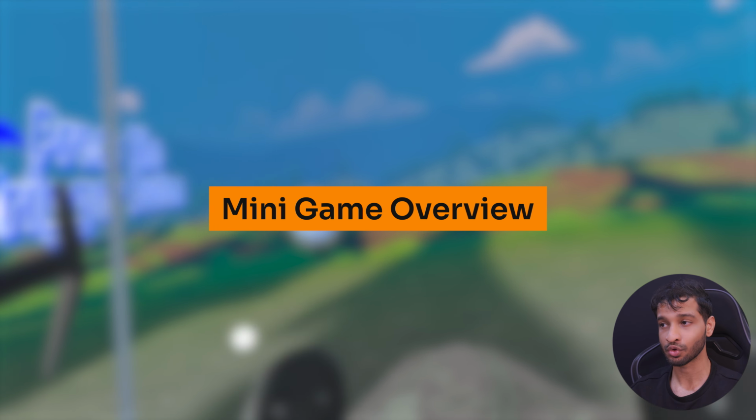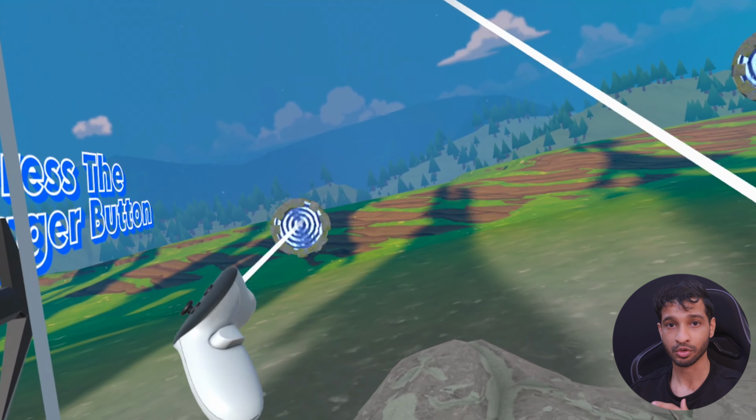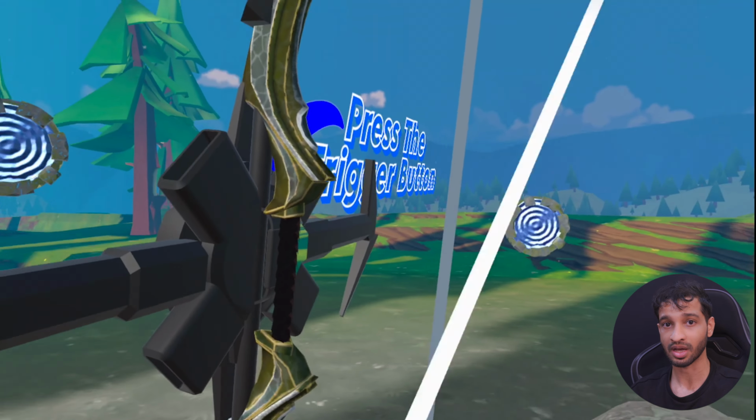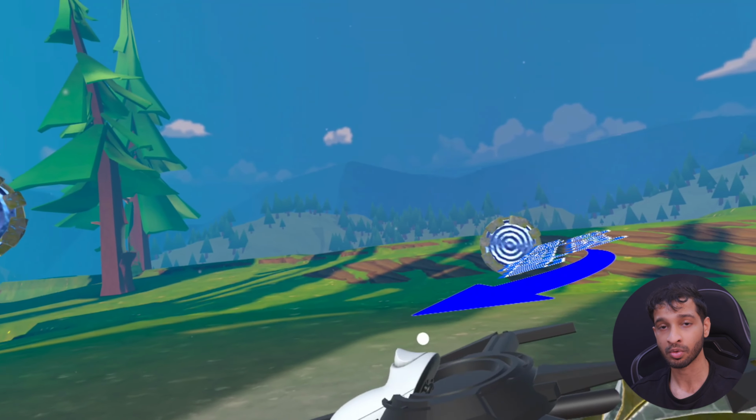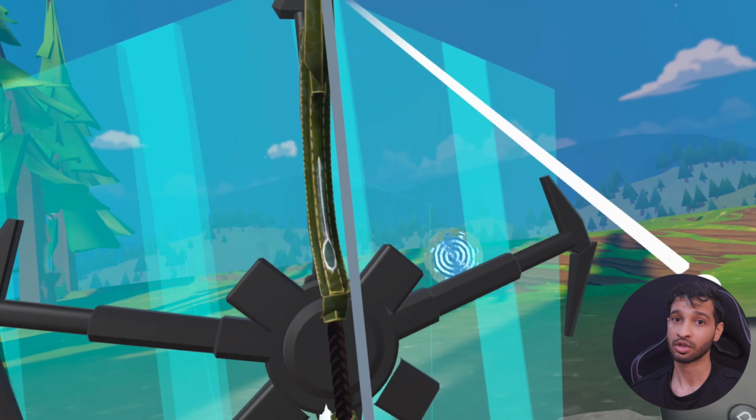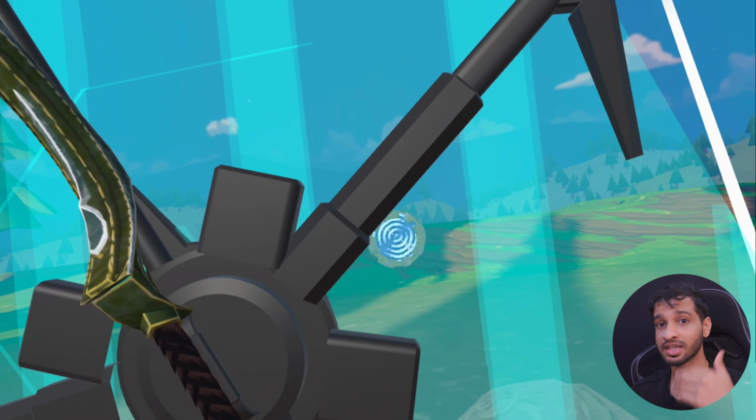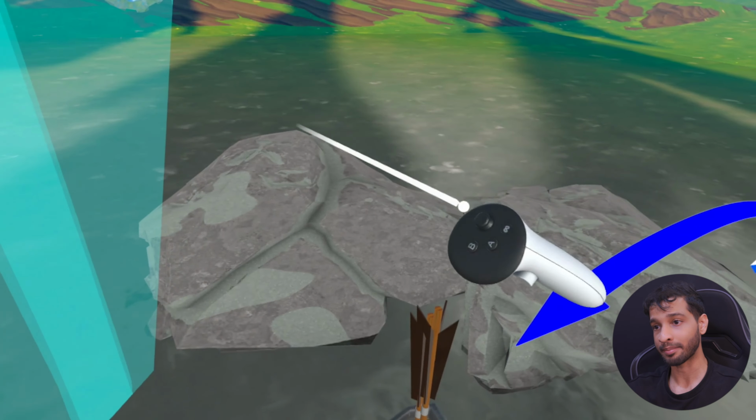Now to give you an overview of the minigame, first we start from the tutorial scene where the user will be asked to grab the bow. And once you grab the bow, there will be a canvas that tells you that you have to press the trigger to activate the shield. And then you can grab an arrow.